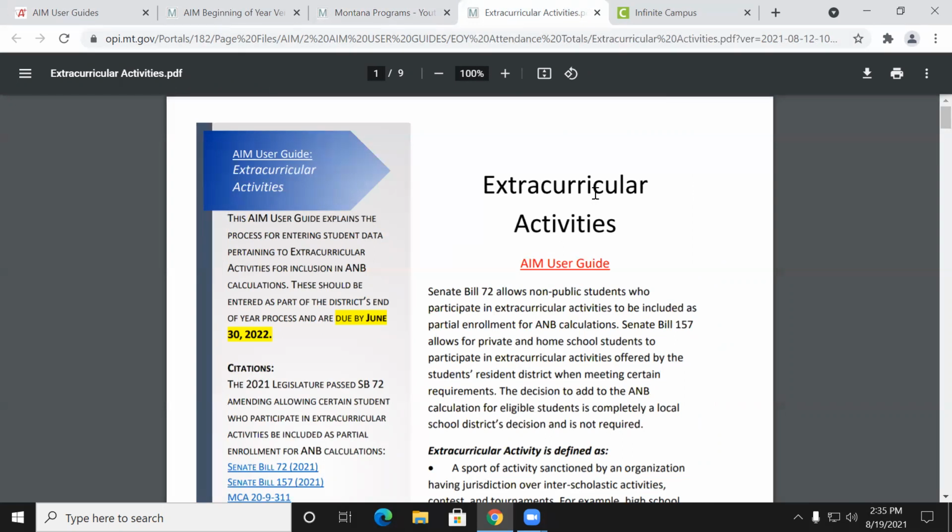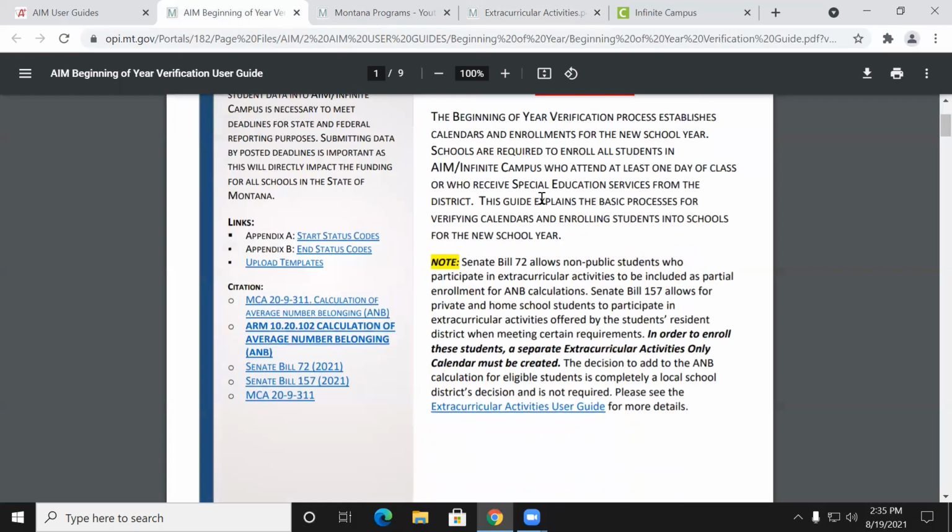So you essentially will have two calendars if you participate in this program. And I'll get more into that in a little bit. This note here about Senate Bill 72 allows for those non-public and homeschool students to participate in extracurricular activities. And that is what that user guide is about.